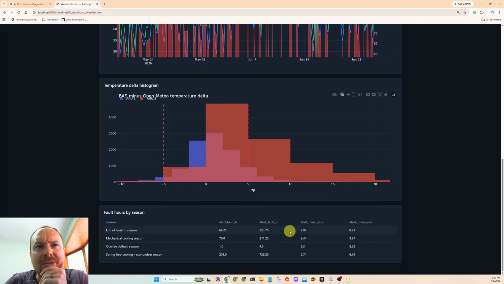So okay, so air handling unit 2, outside air temperature sensor is much more problematic compared to air handling unit 1. You can see that in the histogram too. So cool. So this is cool too.